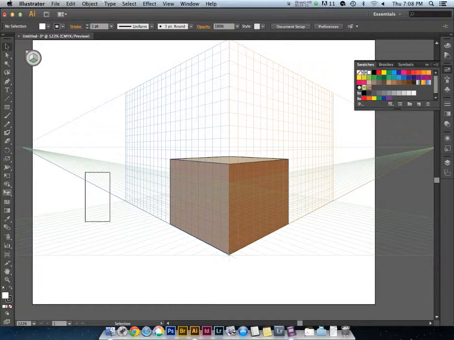You have to be on your perspective grid tool. Yeah. Go ahead. Yeah, sure. You have to be on the grid tool, I think. Okay. All right. So does everyone have a rectangle like that?